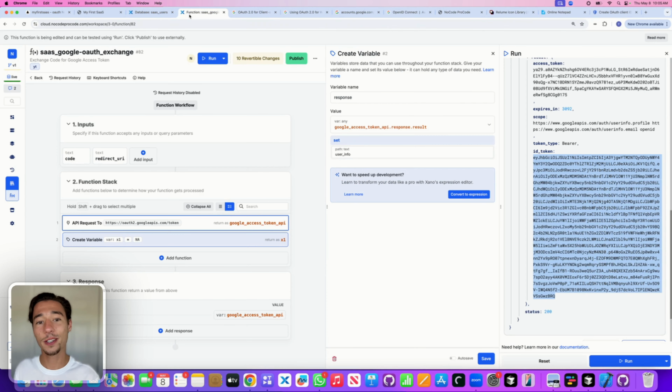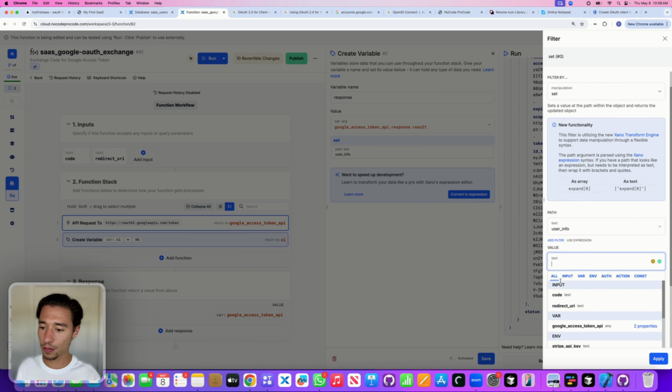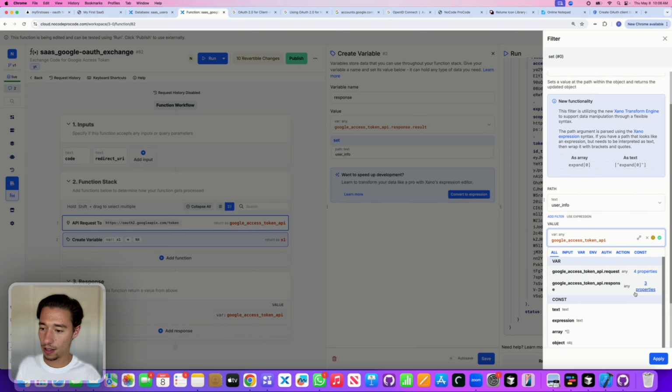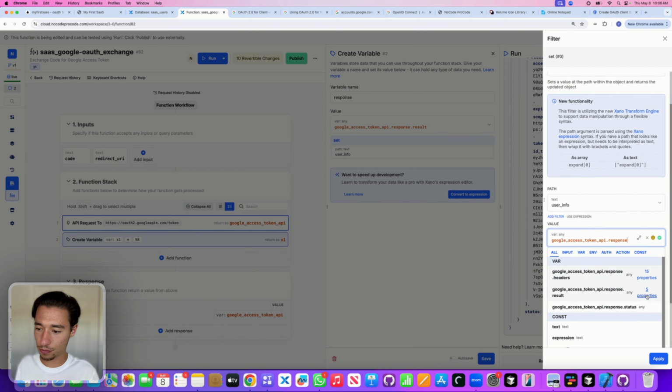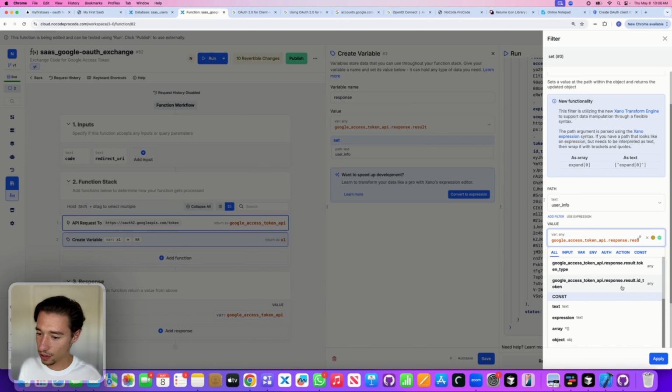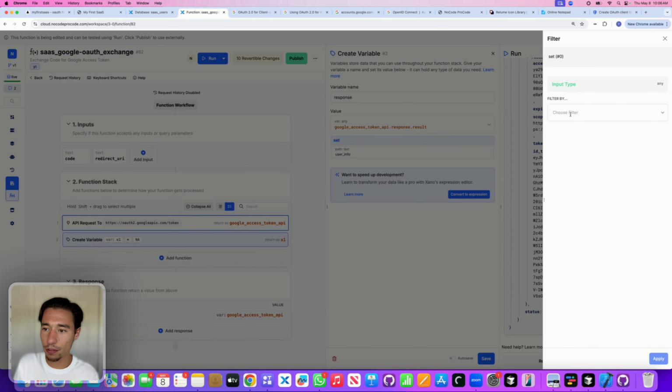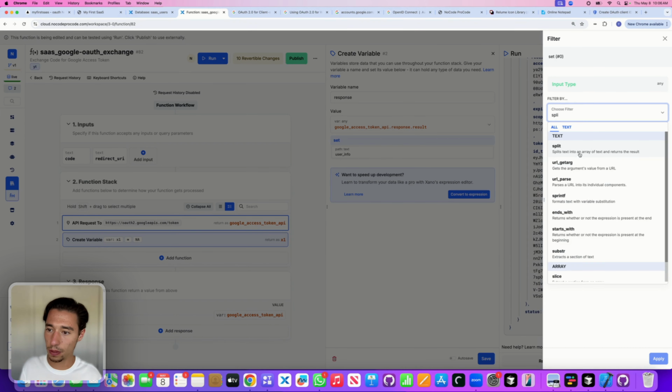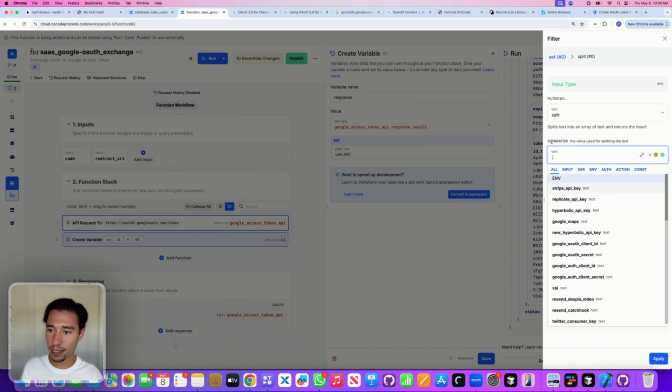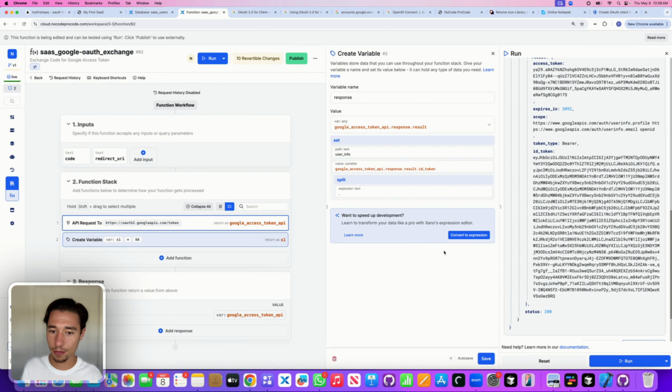So we can go back to Xano and we just take the ID token here. So we're going to response, result, ID token. I'm adding a filter of split. I'm splitting it by the period. So now it's split.